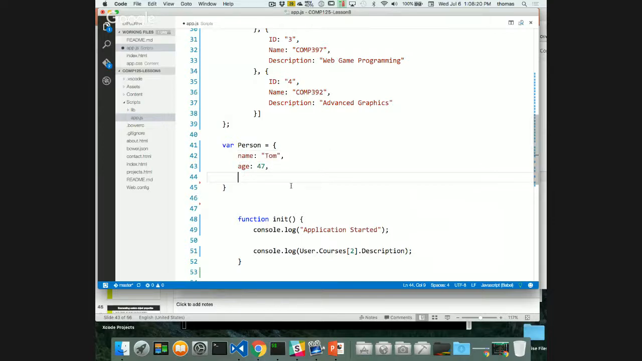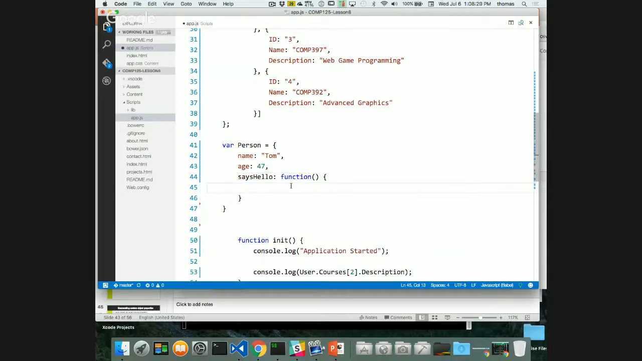Okay, now let's do a function. All right, so says hello. Says hello is actually a function that is inside the person. This is my method, right? And it's going to say, now, here's the funky part. Console.log, and I want to access my name. I can't use name. I need to use something else. This dot name, right? This dot name plus says hello.